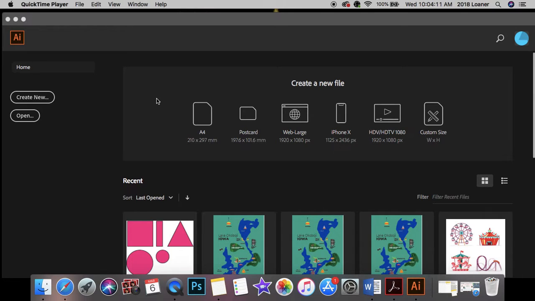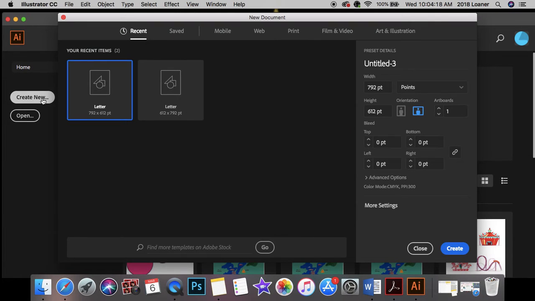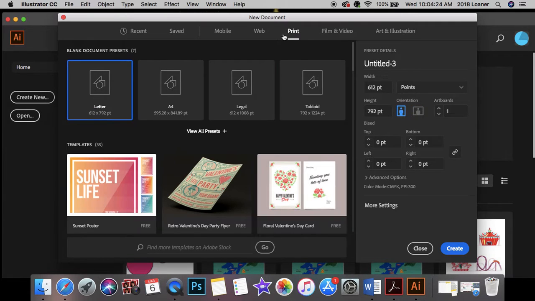Alright, I'm going to show you how to make your alphabet based on basic shapes. First, when you open Illustrator, click Create New. I'm on Recent. My most recent was Letter. Yours is probably the same, but you can go to Print. We just want a normal letter size sheet of paper and change the orientation to horizontal. Everything else can stay the same. Click Create.